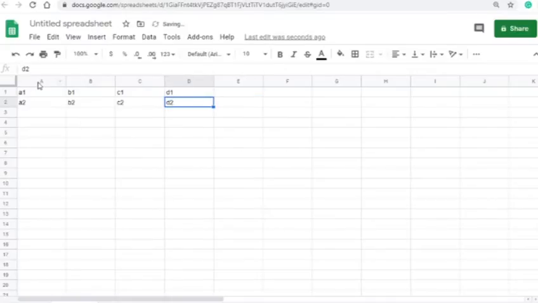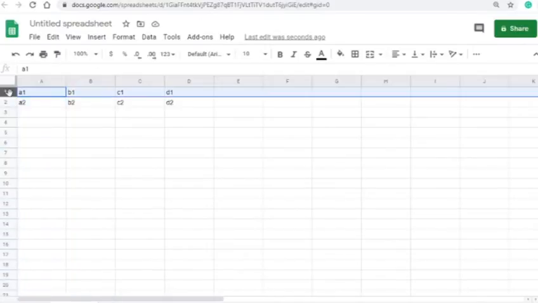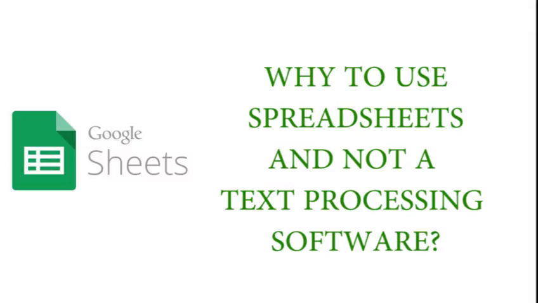Since this entire thing is a column, and this entire thing is a row. So Excel or Google Sheets or any other spreadsheet software records your data in the form of rows and columns. This creates a more logical sense to your data.